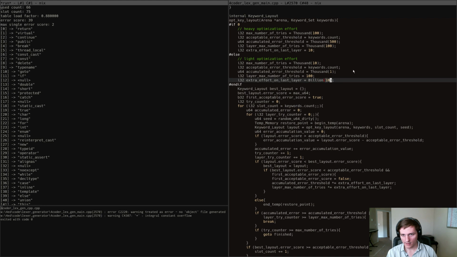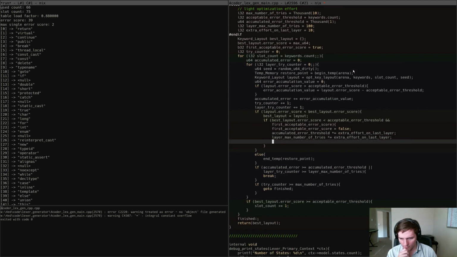Extra effort on the last layer. Acceptable error threshold. I can't even let it get that big. That's as big as I can let it get, and I'm not feeling it. So something else is going wrong here, I think. Extra effort on last layer. Are you actually getting applied ever? Printf.